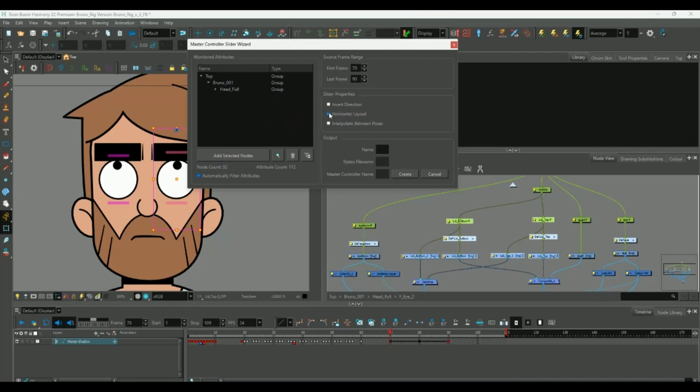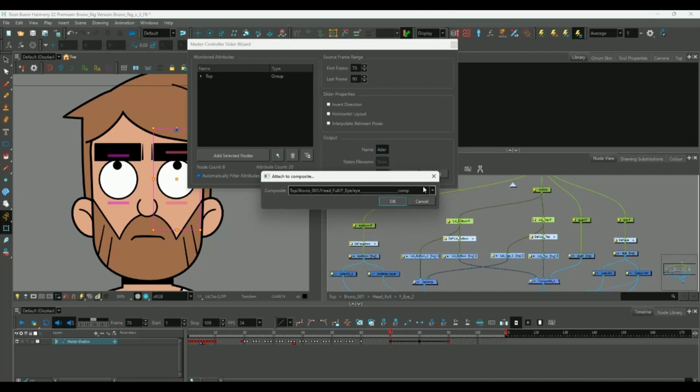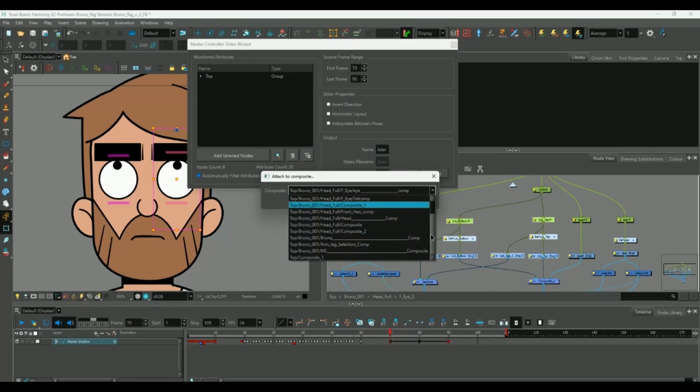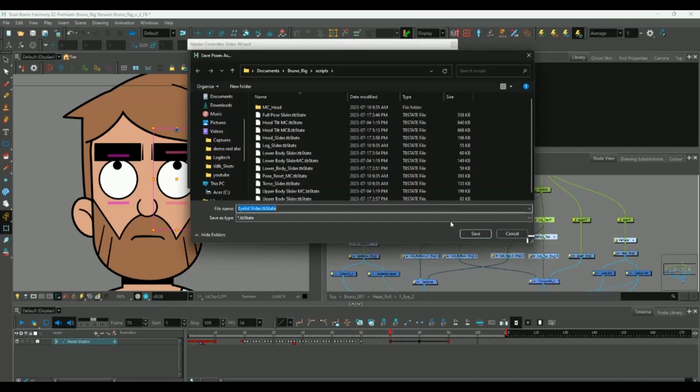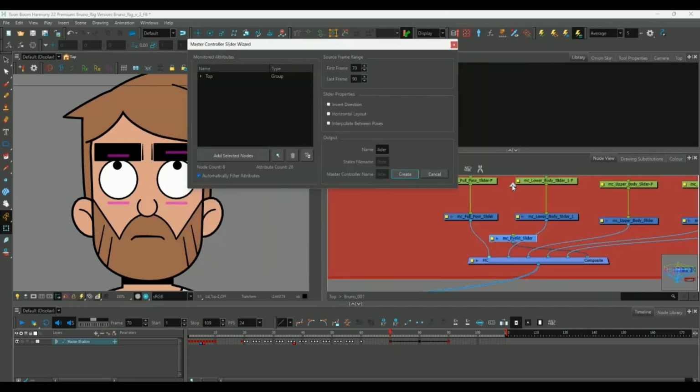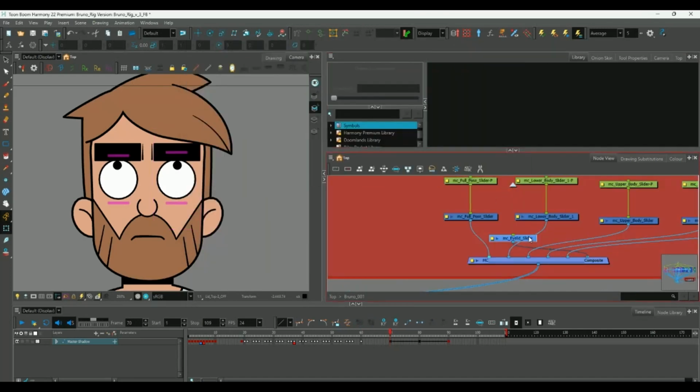I'll uncheck this horizontal orientation because I want it to be going up and down. Let's filter those attributes, and now we can name this whatever we want. Okay, press create. I'll find my Mastercontroller comp. Just scroll down, press OK, and then just save it on your computer. All right, there it is.